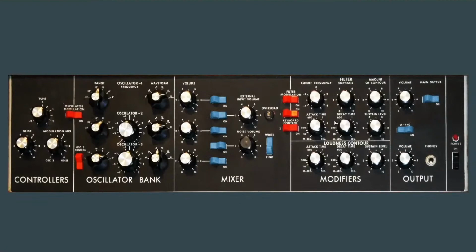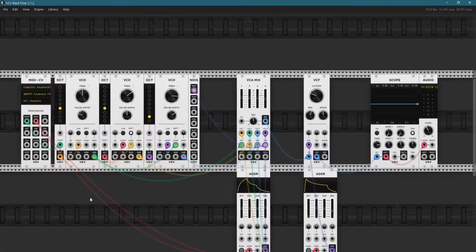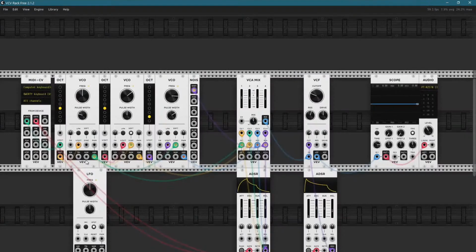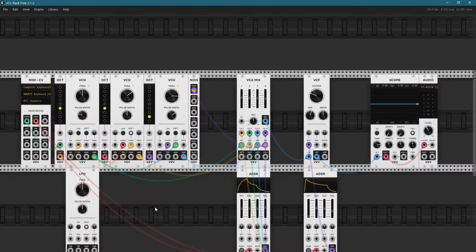Cool. So we've got our filter envelope. We have our VCA envelope. Volume is on the output. Output's all good. Let's see. Modulation mix. In this case, you can use your oscillator 3 as an LFO, basically. But we've got free resources, so we can just add an LFO and we can route that wherever we like.